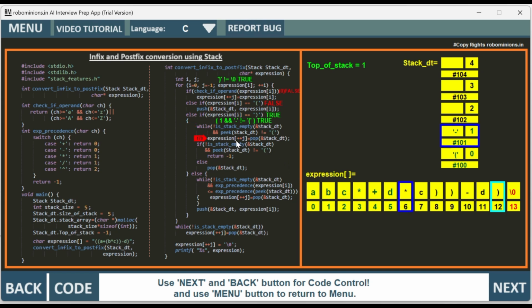Expression of plus j. So expression of 6 equal to pop the stack. So minus, if you click next, minus has been copied. Expression of 6 equal to minus. So minus has been copied to this location. So again, while is stack empty? No, stack is not empty. So that is 1, and it peeks the stack. So it is an opening bracket. Opening bracket not equal to opening bracket is false. So this while condition is false.